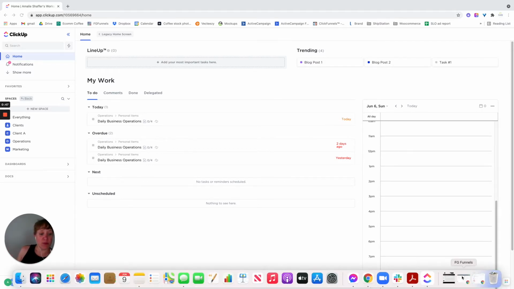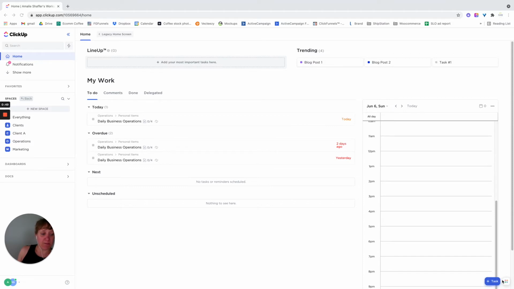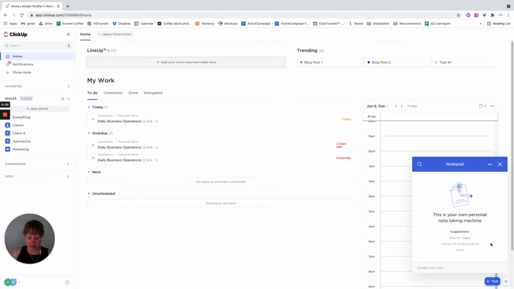So the notepad, right down here at the bottom, there's a little square icon. If you click on that, the notepad will be right here. And then this is the notepad. So if I called it video notes and hit create, then I can rename it. I can archive it. I can delete it. I can convert to a task right from here, which is fantastic.